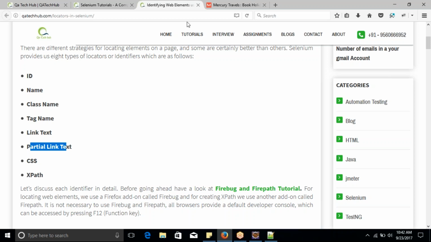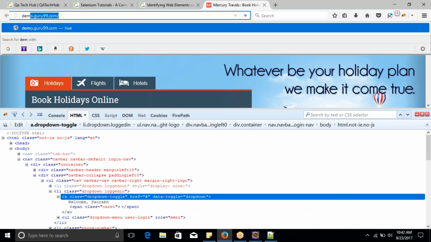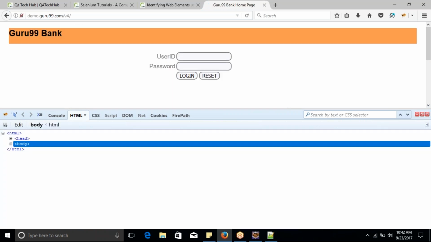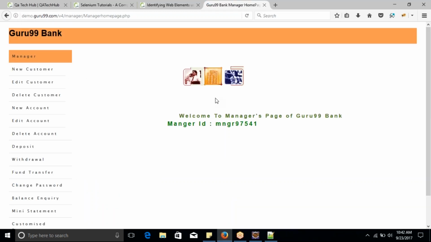Okay, so let's see the same scenario in a real-time website. So I'll go to demo.guru99.com/v4. I'll log into it. So I have the credentials. Then I'll copy the password and paste it here, and then click on login. So I have logged in.